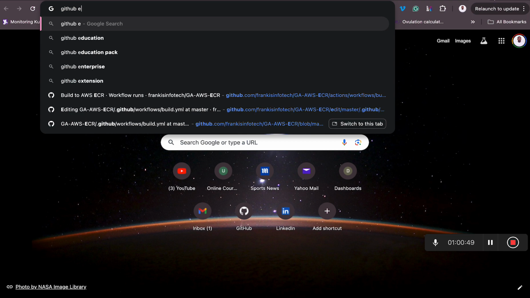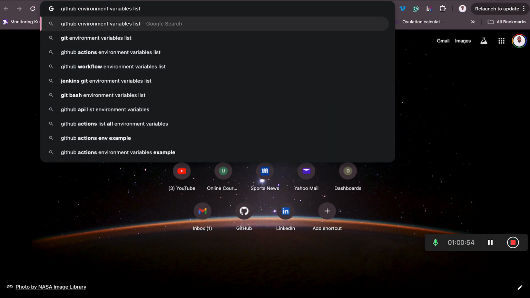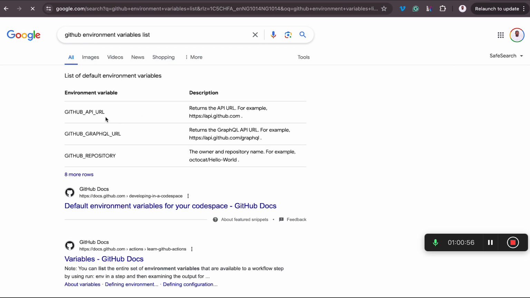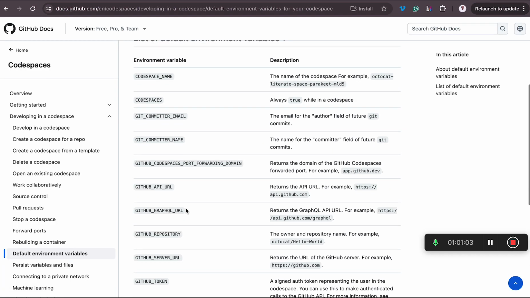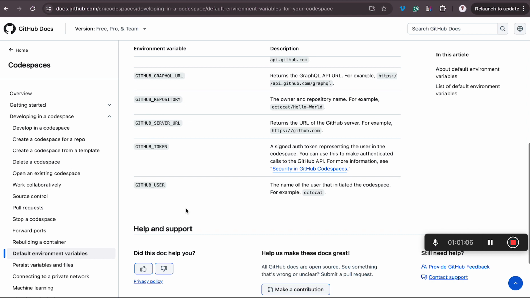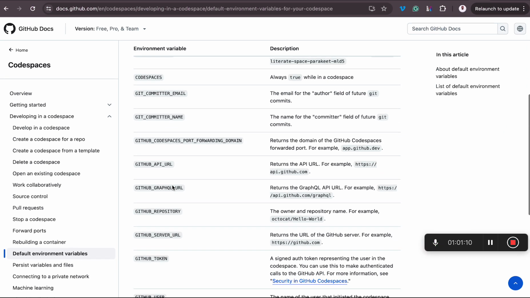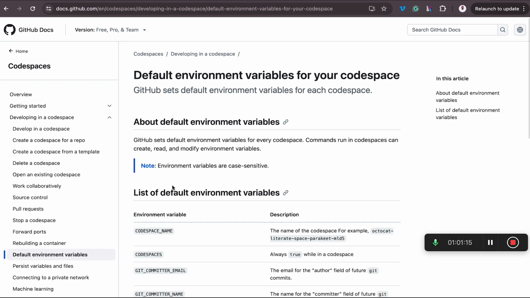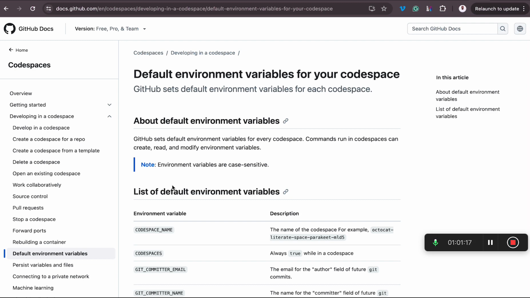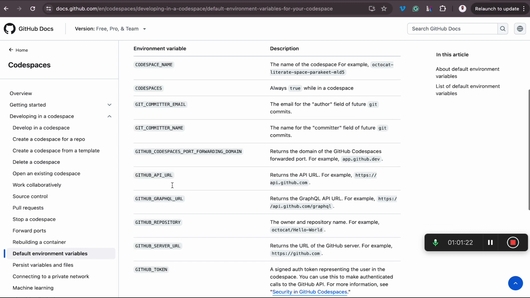GitHub environment variables lists. Let's check. Yes. Default environment variables on GitHub. So you can use them. I can use them, GitHub underscore user, GitHub underscore. But this is how you find, I can get ID here. This is how you can find any environment variable you will want to use as a tag ID.